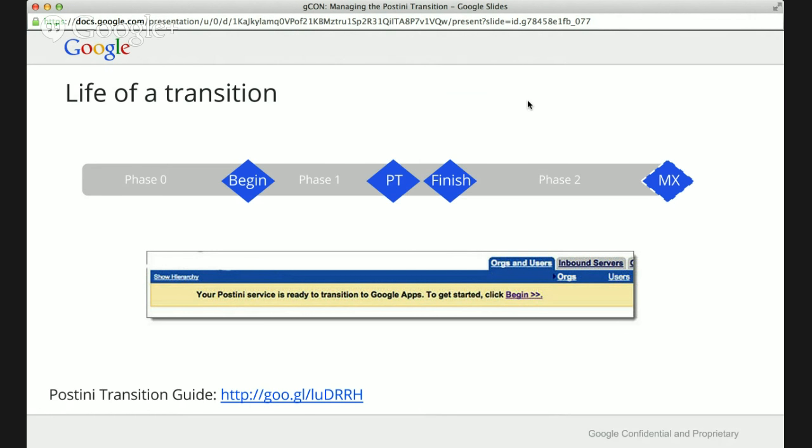The one overarching comment I want to make about the transition is the majority of the heavy lifting is done by an automated tool that I'm going to walk through in great detail. So what's important is administrators have 4 key actions that they need to complete throughout the transition. The first, and those all appear in these blue diamonds, the first is to actually start your transition using the begin button. The second is to go into pass-through to test out your anti-spam filtering settings in Google Apps.